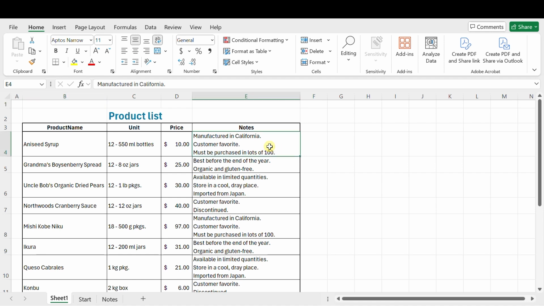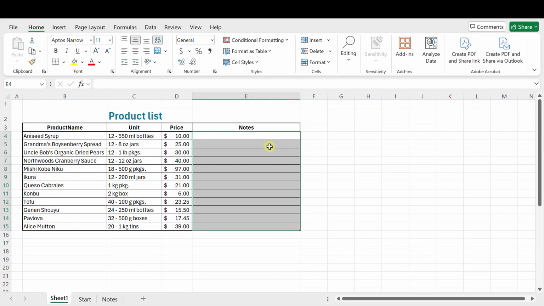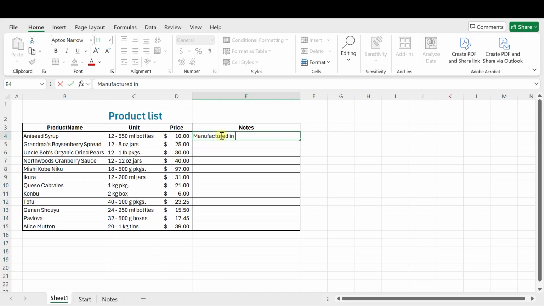I'll delete this. Let's try entering this note from scratch. Manufactured in California. Enter. Customer favorite. Enter. Finally, must be purchased in lots of 100. Enter. Notice that each note goes into the row below the previous note each time we hit enter. Clearly, this is not what we want.